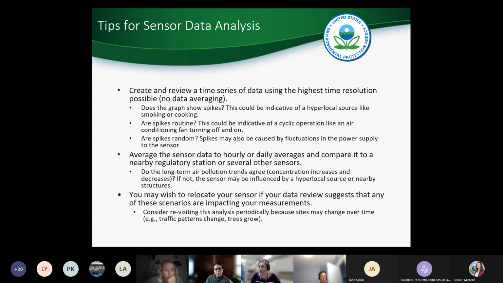So the first analysis check to do would be to just create a time series of the data, concentration versus time, and just the raw data as it's reported from the sensor. And then look to see, are you seeing any spikes? Any really short-term spikes in high concentration? Because this could be indicative of a hyper-local source. You might see a spike if someone was smoking right near the sensor, or you might see a spike indoors when someone was cooking.